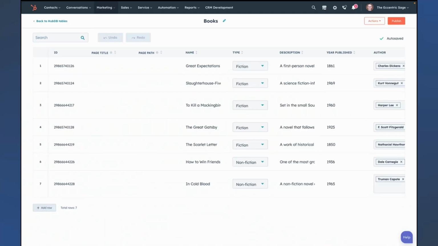Hey friends, it's not often I talk about things like HubDB because design stuff scares me, but this update is cool enough I had to give it a try, so let's hop right in. Here I am on a HubDB table that I put together. This is a list of books, and typically when you manage content in HubDB, so you can make dynamic pages and things, you manage it in a table view like this, and you can add rows to the bottom, and you can edit things inline.